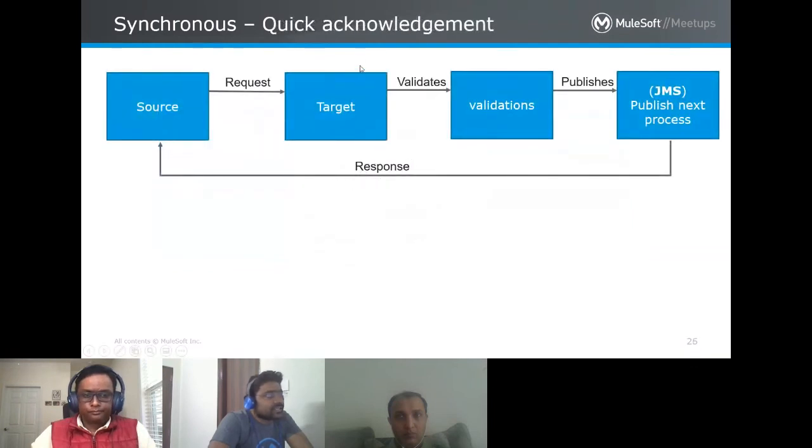And the next one is quick acknowledgement. Suppose a user makes a request to the target system, which is supposed to do a life cycle of process, or which internally does some integrations that may take longer than the response time standards we follow for synchronous services. Assume a REST service. During these situations, we can work combinedly with an asynchronous process in the backend. So first, the source system makes the request, then the target system does validations. If everything looks good, then it publishes to the JMS system.